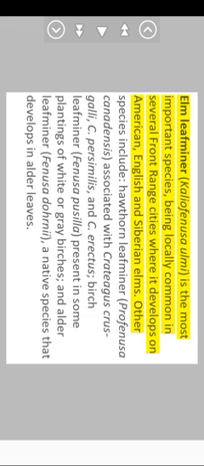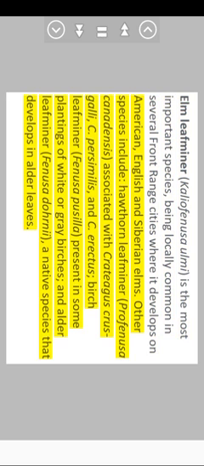Ulmi is the most important species, being locally common in several Front Range cities where it develops on American, English and Siberian elms. Other species include hawthorn leaf miner Profenusa canadensis associated with Crataegus crus-galli, C. persimilis, and C. erecta, birch leaf miner Fenusa pusilla present in some plantings of white or gray birches, and alder leaf miner Fenusa dohrnii, a native species that develops in alder leaves.